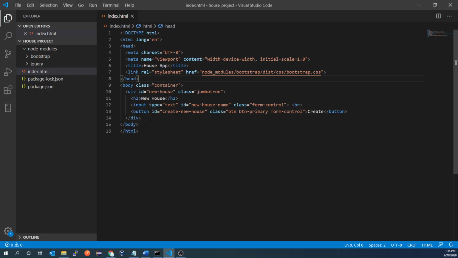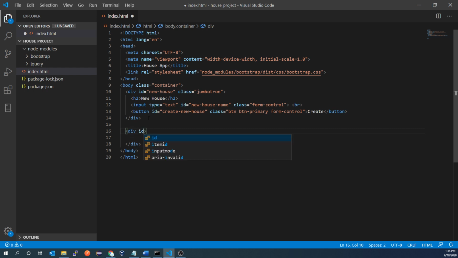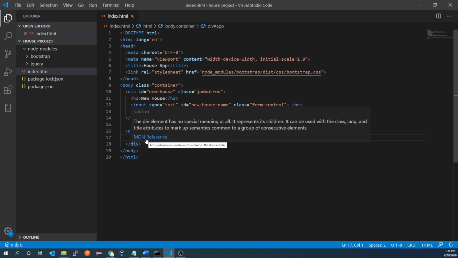So the last thing that we need here, at least in the HTML elements, is we need another div. And this div is going to be where we store all the new houses that are created, or all the houses that we read using AJAX from our API. So I'm going to go ahead and give it an ID of app. And that's where we're going to use jQuery to add all of the new elements to the DOM.